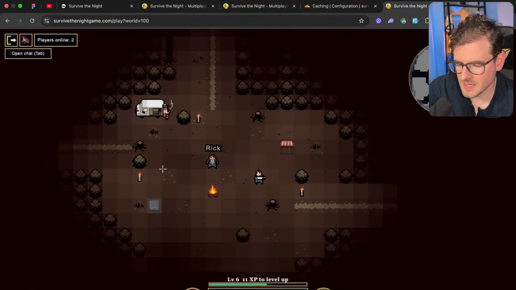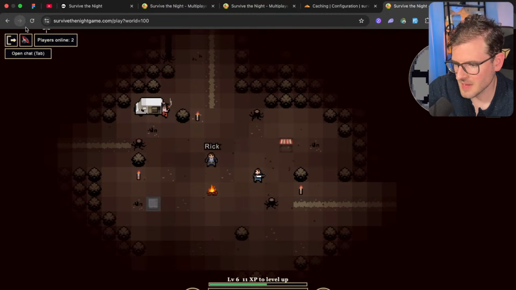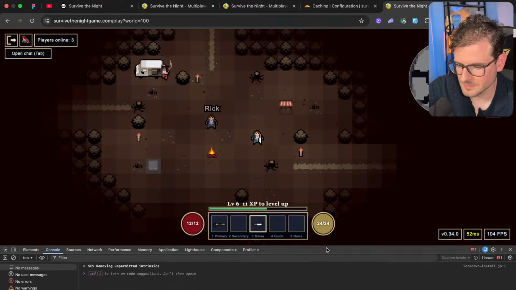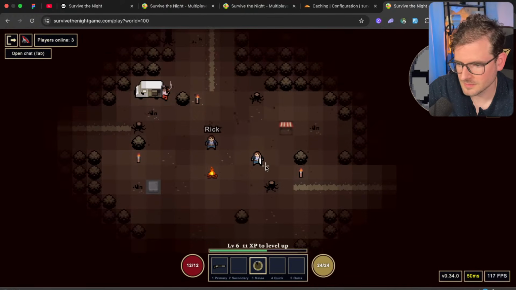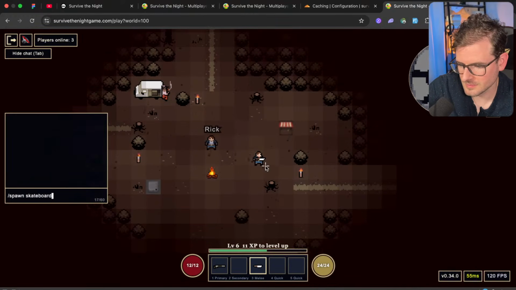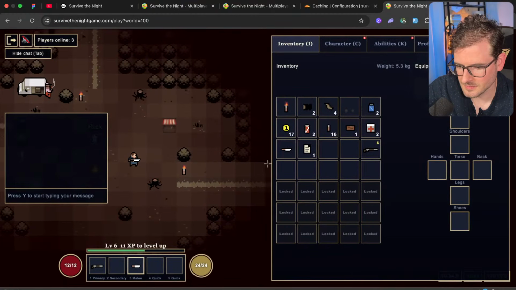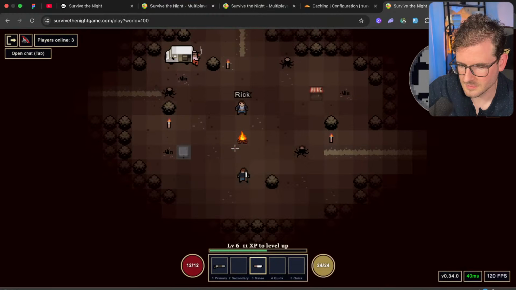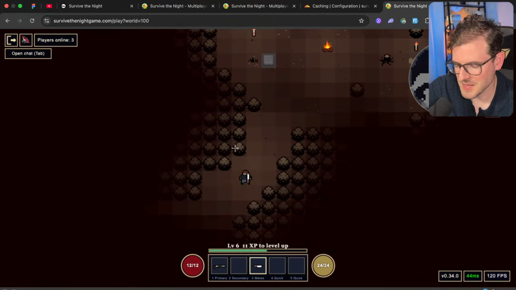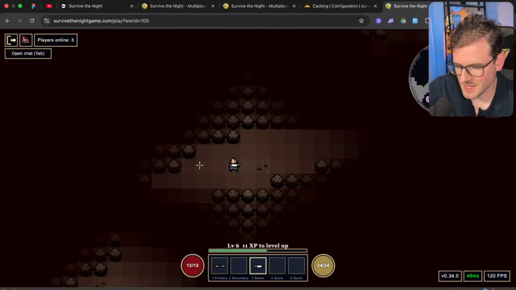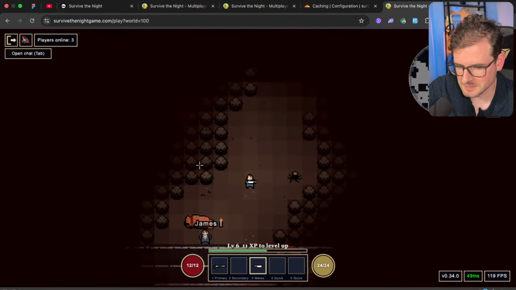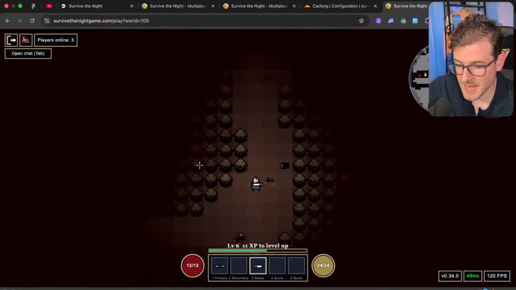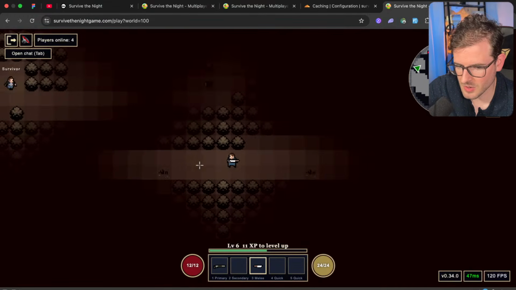Oh, one thing I was adding in, I added in a skateboard. I don't have animations for it, but it just makes you go a lot faster. And I do plan to add in a bike, and then at some point probably add in a car.